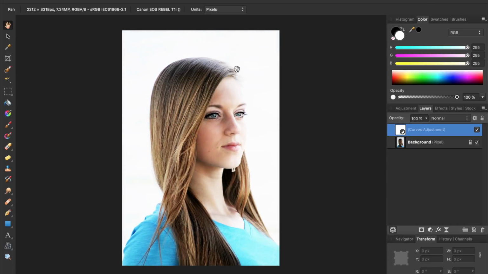You can see that the shadow has now been removed from her face, but all of the picture is far too bright now. Let's invert the curves adjustment so it's being applied to nothing. To do this, we can press Command or Control I, I as in invert.